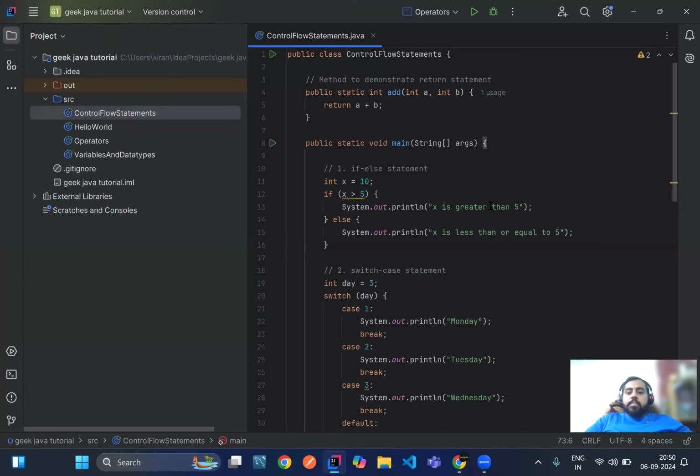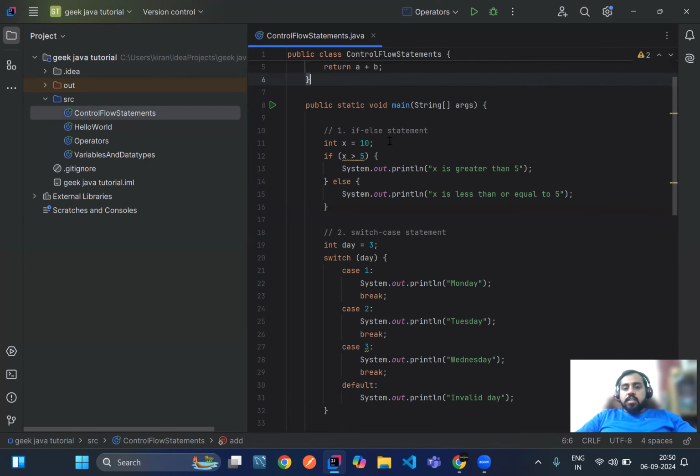So to demonstrate branching statements, I have created one more method called add. It will return a plus b because I'm adding two values, and it's static because I need to use it without creating an object, and I made it public because it should be accessible to every other package or class. Okay. So this public static void main is the main method here.